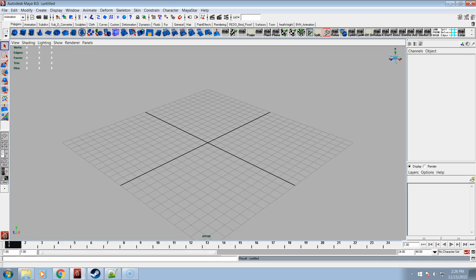Hi, and welcome to the latest version of MayaStar. Actually, I shouldn't say it's the latest, because I'm sure I'll have another update after this one. So this is an update for MayaStar 4.4.